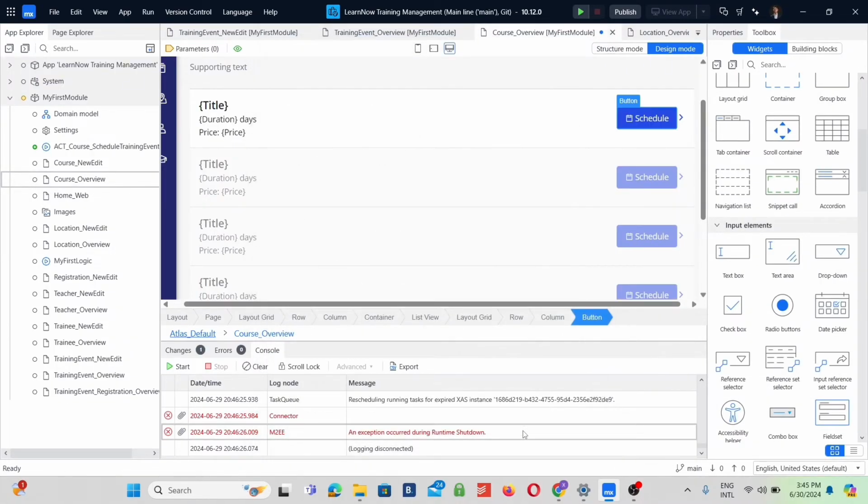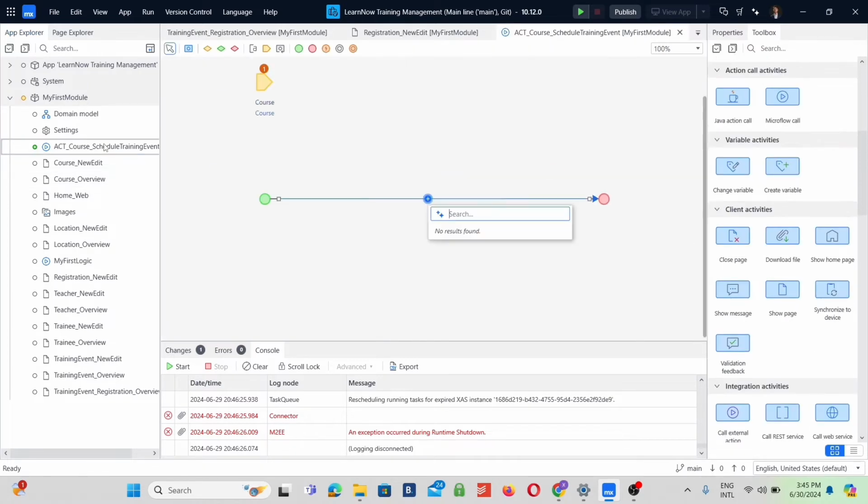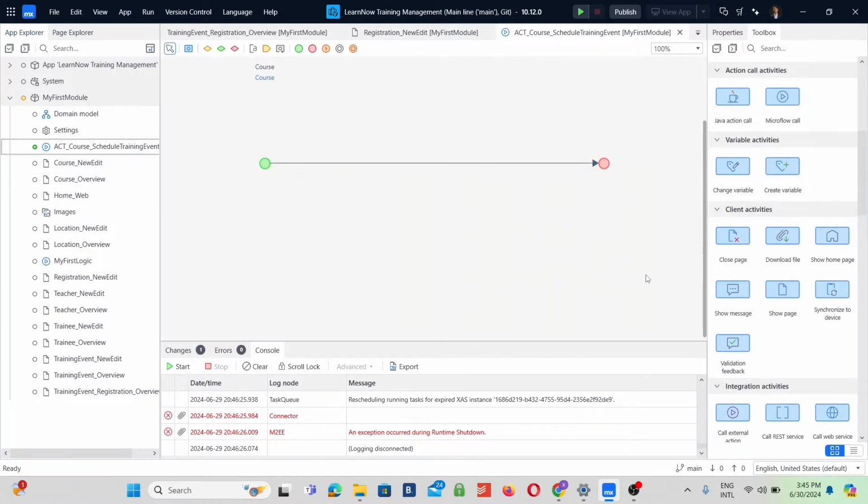You created the microflow, which was added to the App Explorer tab under my first module. The yellow sideways house object is a parameter, which means that there is a specific course object that the microflow is associated with.